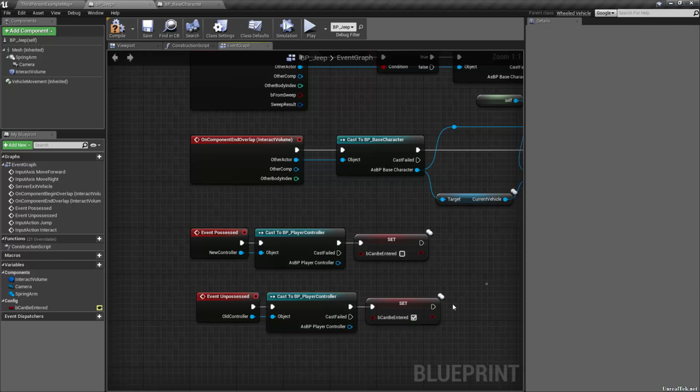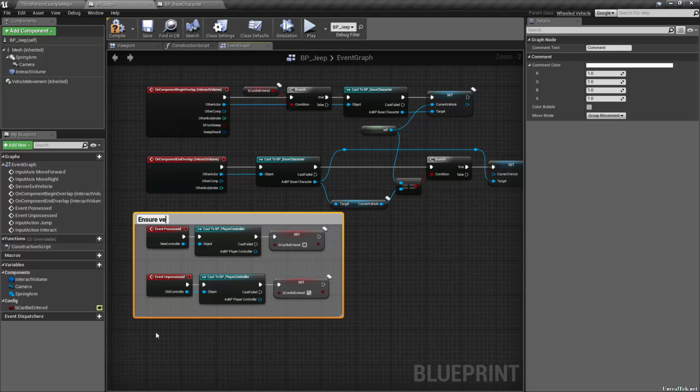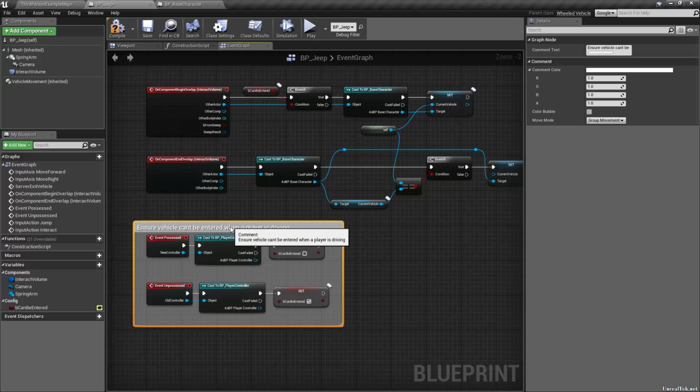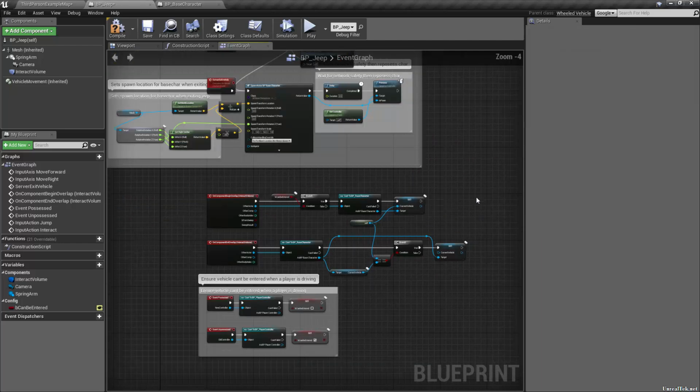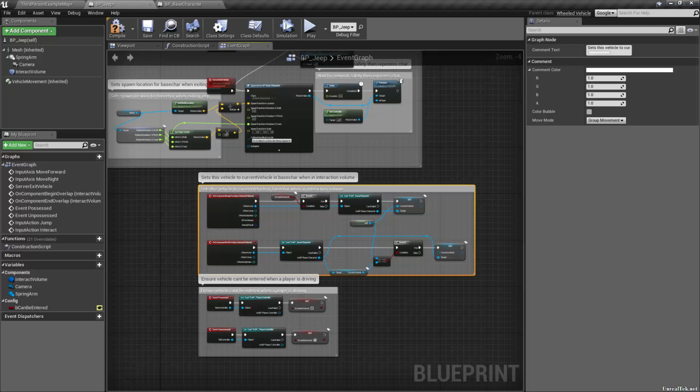So set it to true, it can be entered again. So ensure vehicle can't be entered when a player is driving. Let's bring that down a little bit. So this sets this vehicle to current vehicle in base car when in interaction volume. Alrighty.